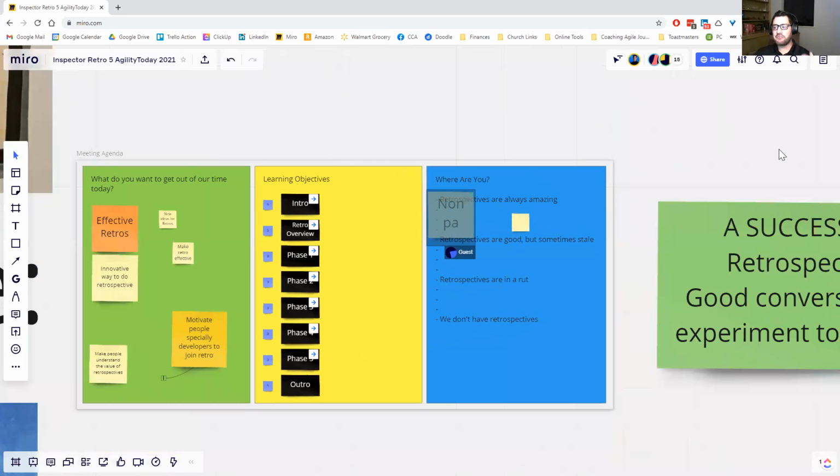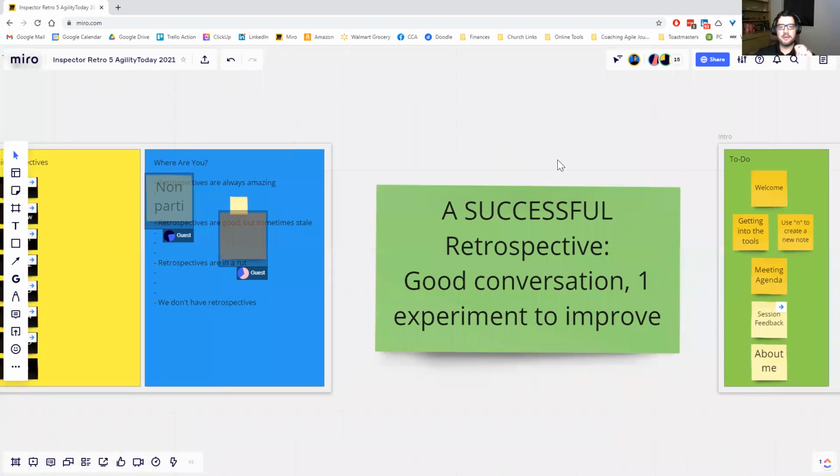All right, I want to start off with a quote that I hope you remember to take away from here.